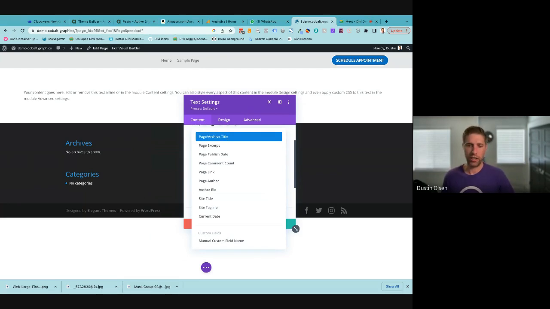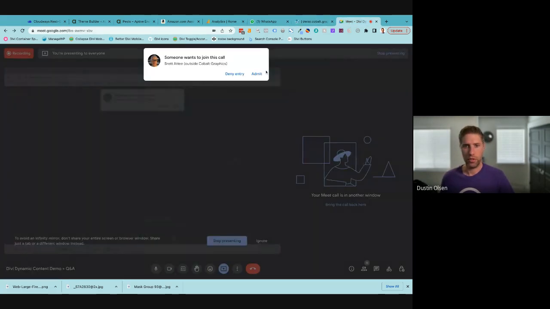So if you see that icon in any field in any of these modules, that means you have the option to insert dynamic content into the module. So we have a few options here. This site doesn't have a whole lot running on it, so we don't have as many options. But if we were to have something like WooCommerce running or custom post types with advanced custom fields, we would see more of those options showing up here. So we have more people joining.